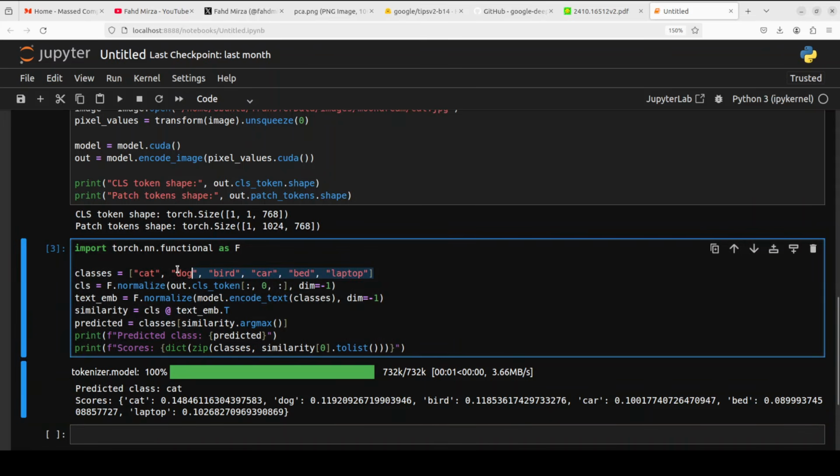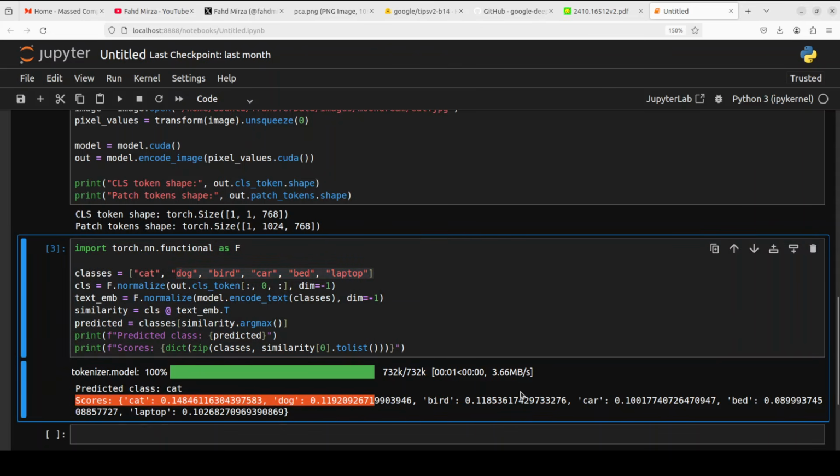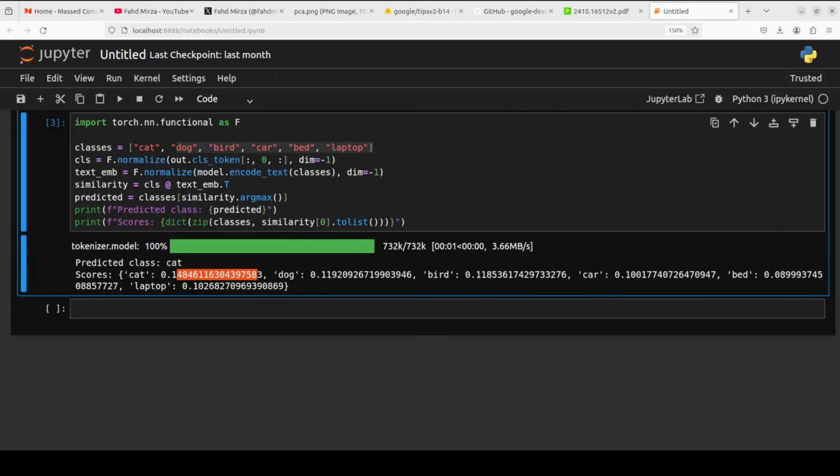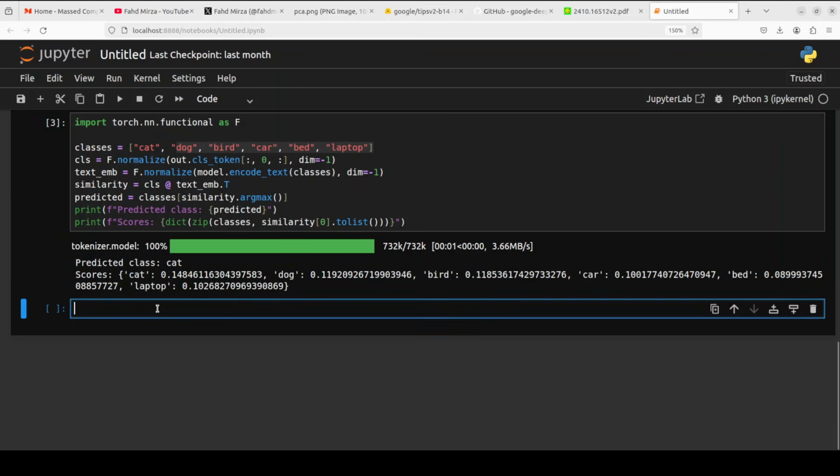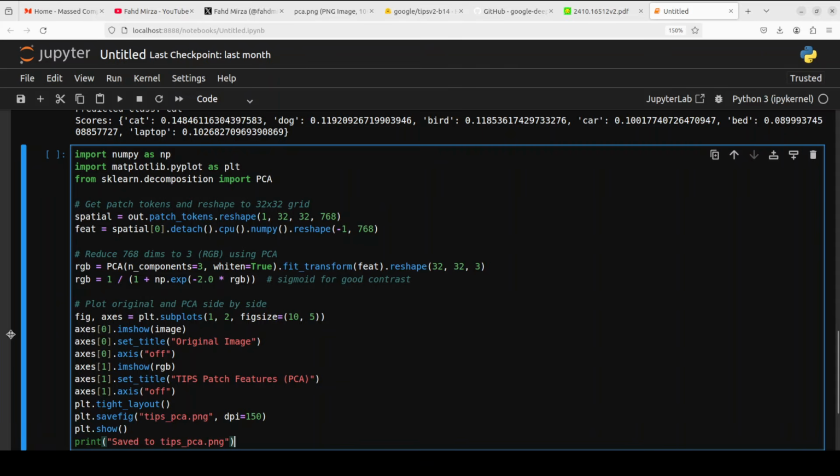So these are the other labels, and these are the numbers, and you can see that the scores are similarity values. Cat scored highest at 0.148, meaning the image embedding was closest to the text embedding of the word cat. This is what we call zero shot classification in action. And now let me show you how you can visualize this stuff.